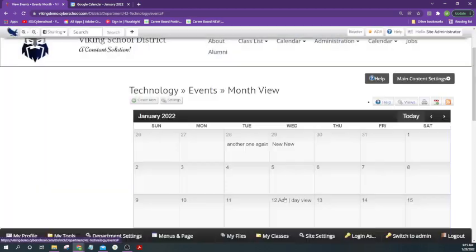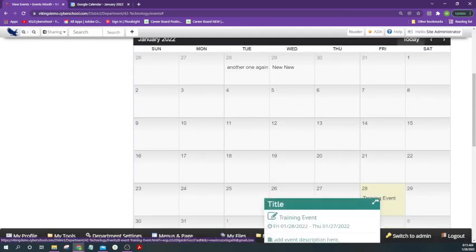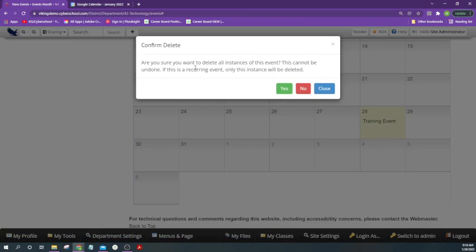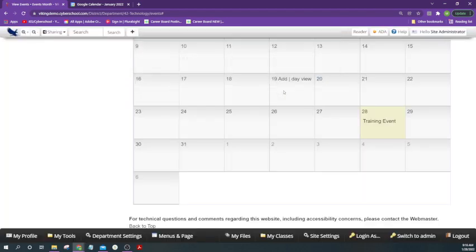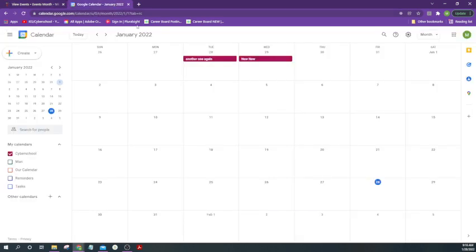Alright. And then to delete, if I go over to this event, just select it, it's going to give me the option to edit, delete, or enable video. If I delete it, it's going to let you know, are you sure you want to delete it? If this is a recurring event, it's only going to delete this one here. So we'll click yes. Okay. So if I go back into Google Calendar, as you can see, that event has been deleted now.